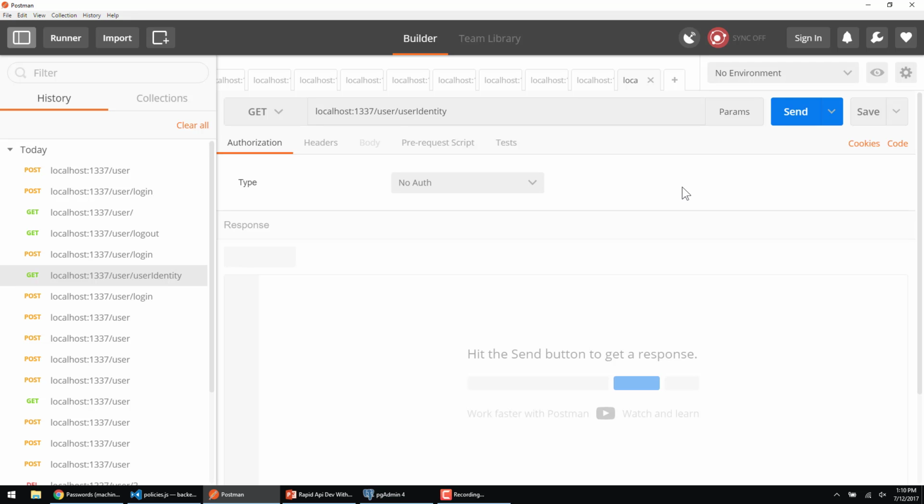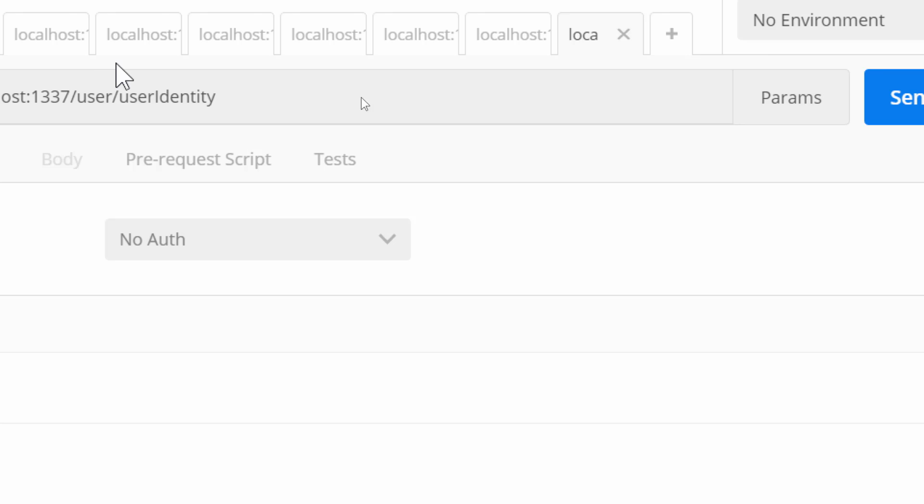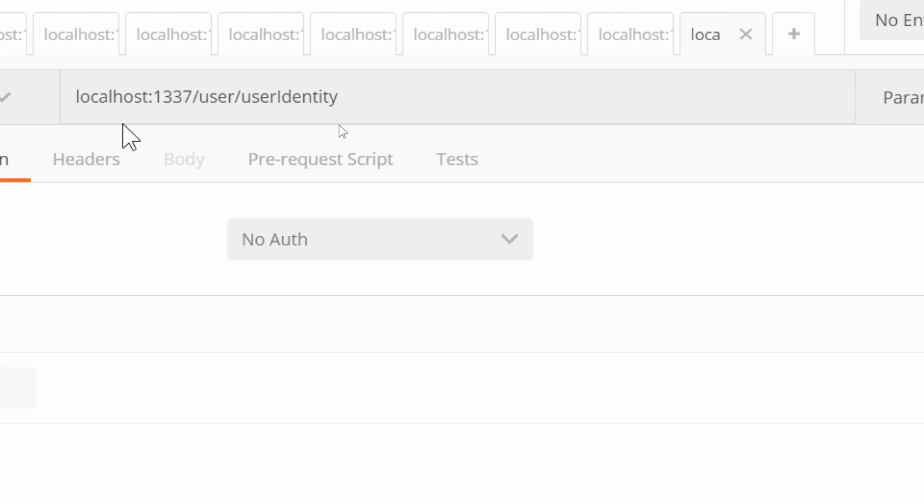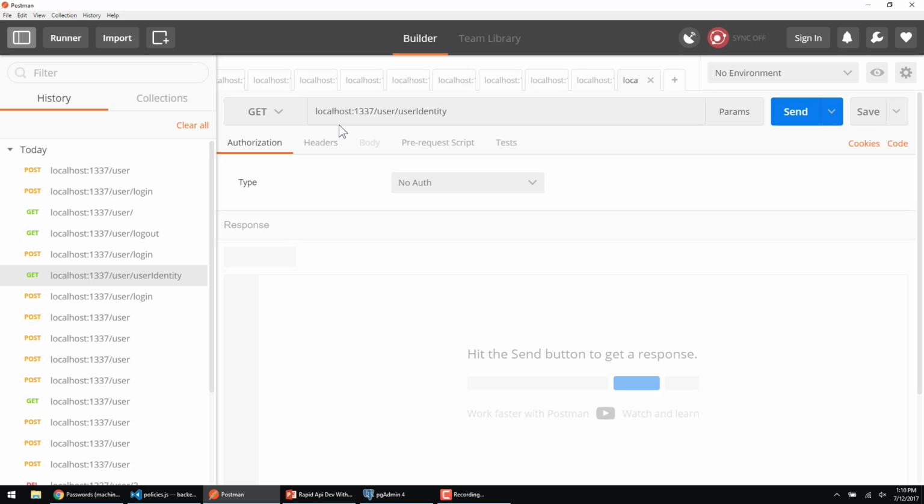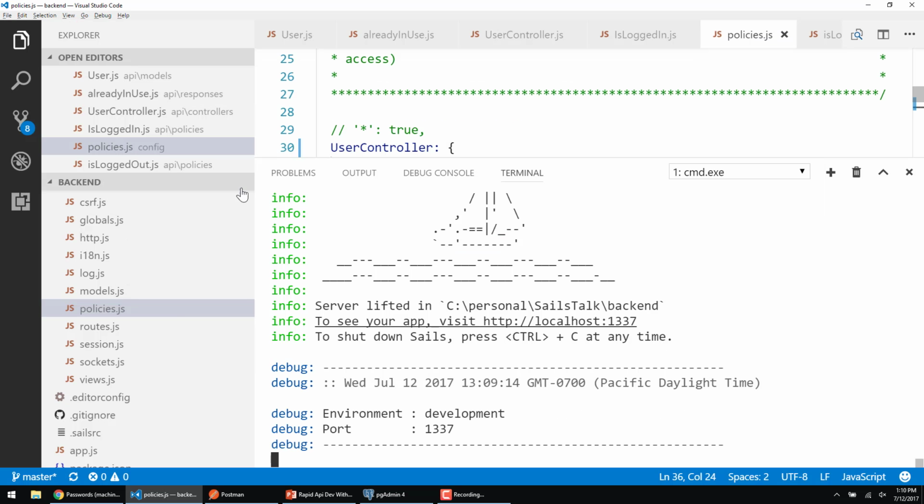One of the last things that's driving me nuts is this URL. It's not very REST-like. Normally you would see something like user/identity or user/current logged in, something besides user/user identity. That's more of the old SOAP stuff. So we're going to fix that one, and I'm also going to fix this message that keeps asking us to migrate.